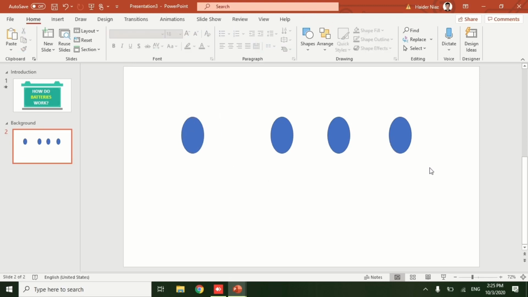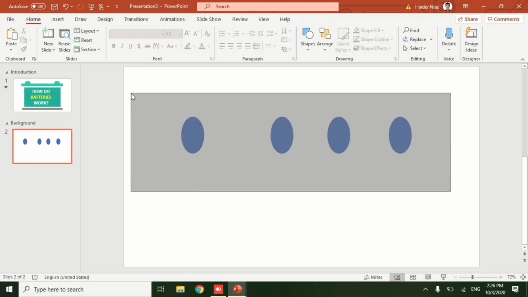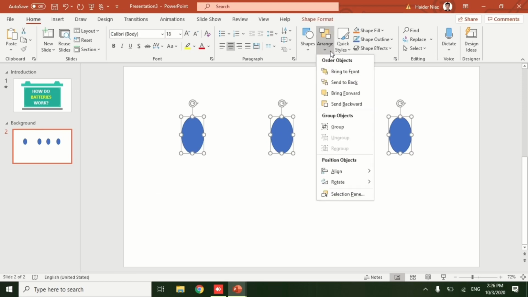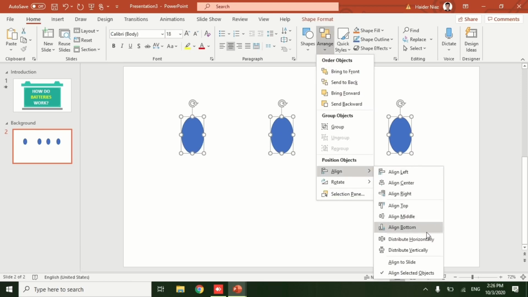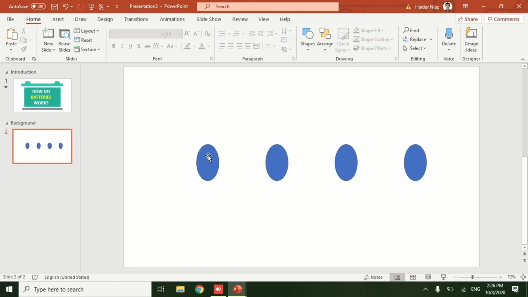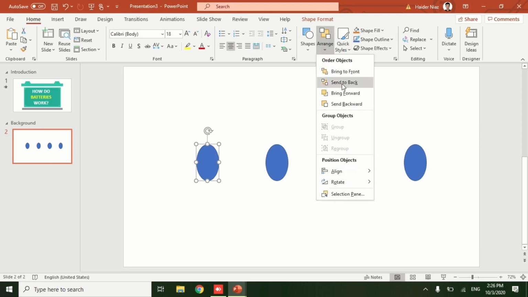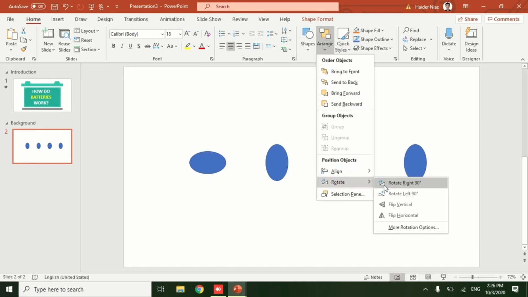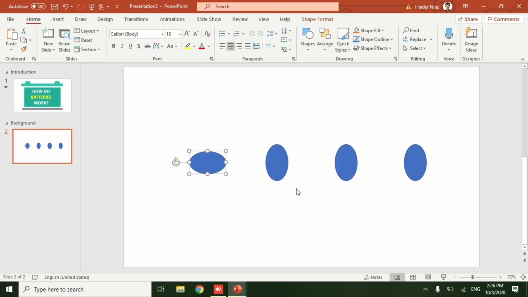Okay, now I think this distance is too uneven, so I can select them again, go to Arrange, Align, and Distribute Horizontally. You can see that all of them are arranged and distributed horizontally. Also, you can select them and change the direction. You can rotate them like this, or like this, whatever you want.